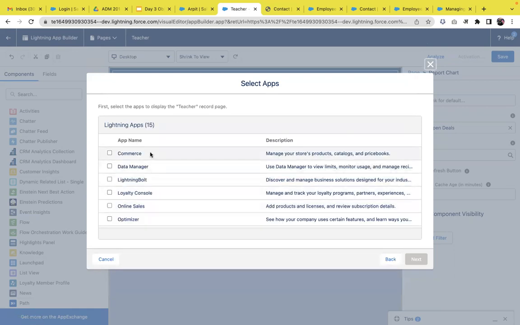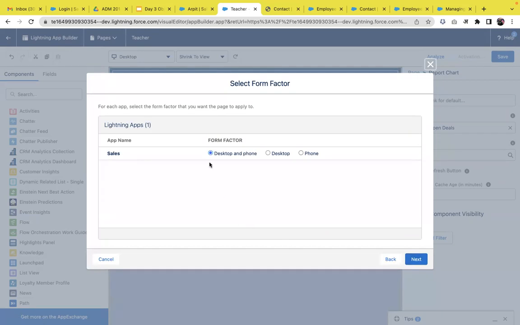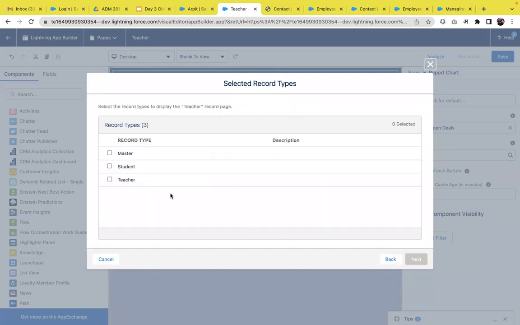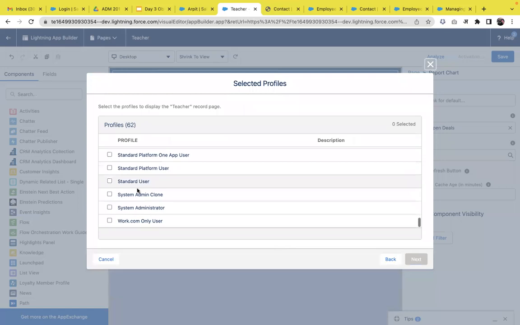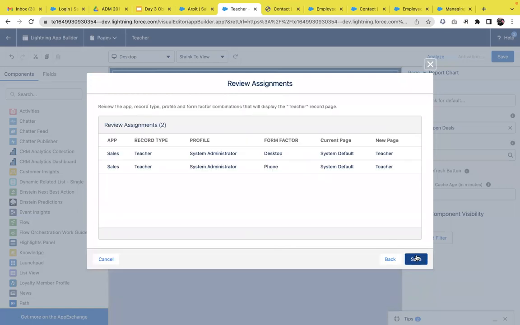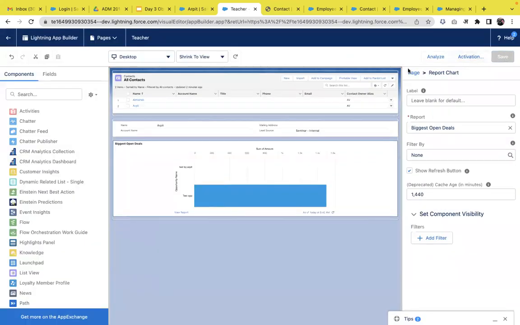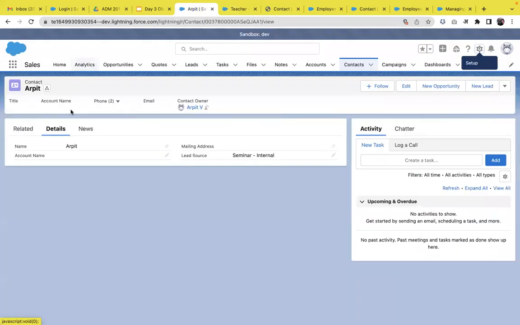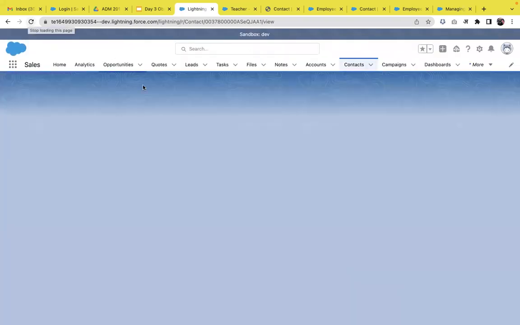So I'm choosing this. I'm selecting Sales, and I want to assign this page on both desktop and phone. The record type is Teacher, since I created this for teacher, and I'm selecting the System Admin profile because I'm logged in with that profile. I can show you very quickly. Click on Save, and it was activated. I'm in the Sales app, and this is a teacher record. I just refresh the screen.